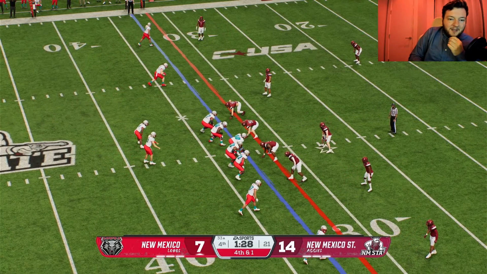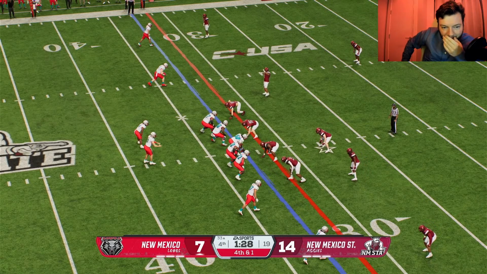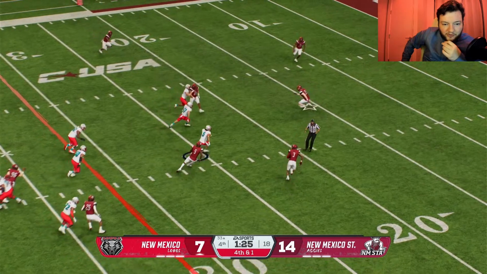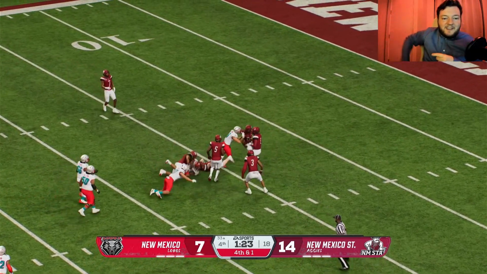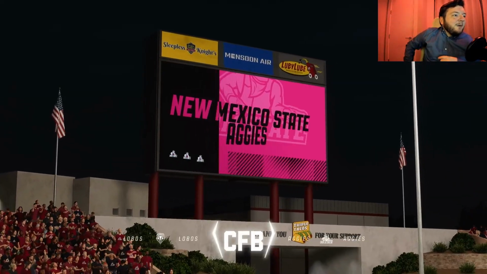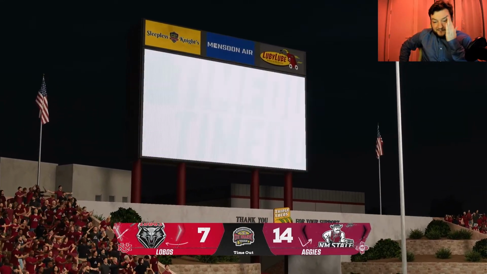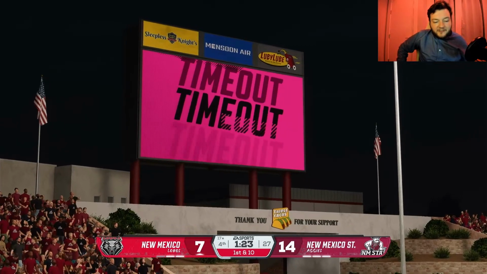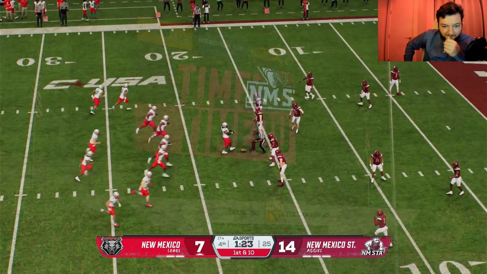4th and 1. Plenty of space there on the outside player. Lane. Does he look that way? No. He throws short. It's going to be caught by number 5. The first down is the 15-yard line. Great play there by Isaiah Blair, coming up when it matters most, and New Mexico calls their first timeout. 1:23 to go.